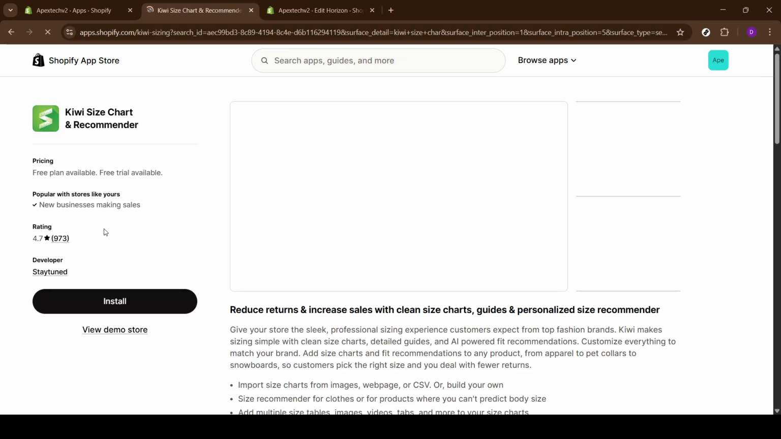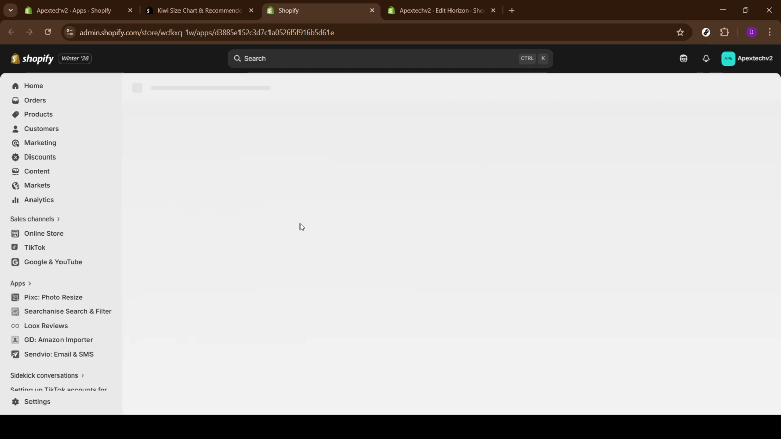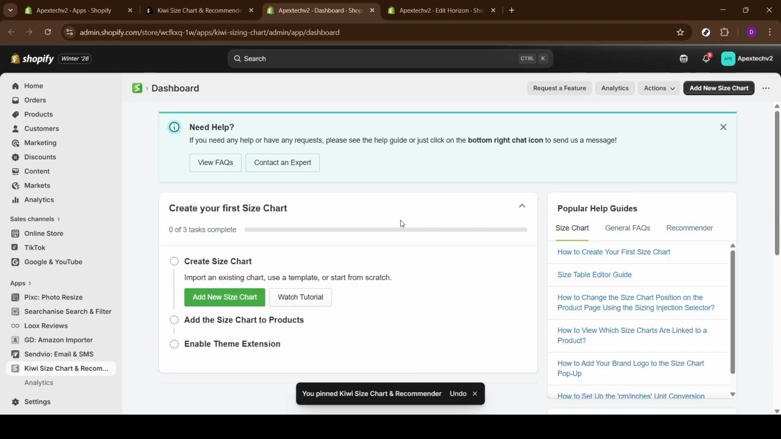Once installed, open the app from your dashboard and connect it to your Shopify store. Inside the app, configure the size charts for your products by creating charts for different categories or collections. You can also enable the Product Recommender feature to suggest related products to customers. Customize the display settings to match your store's design.